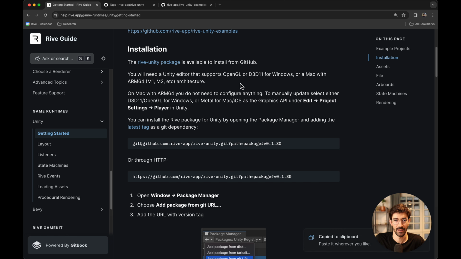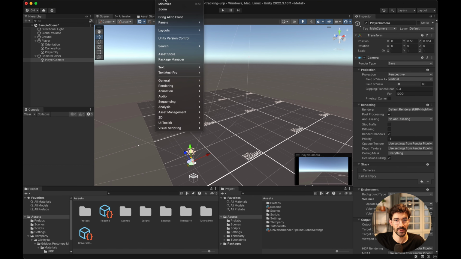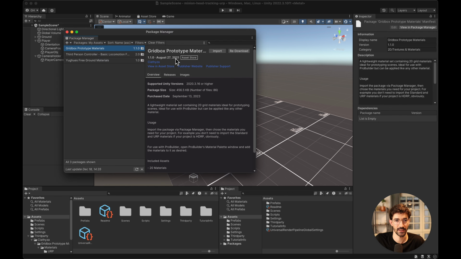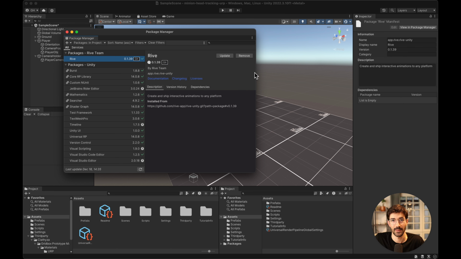And if we head on over to Unity, we can go to Window, Package Manager, and then add from git URL. And I'm just going to paste in that URL. And the version is 0.1.39. And we can add the package. Once that is complete, you should see that the Rive package has been added.